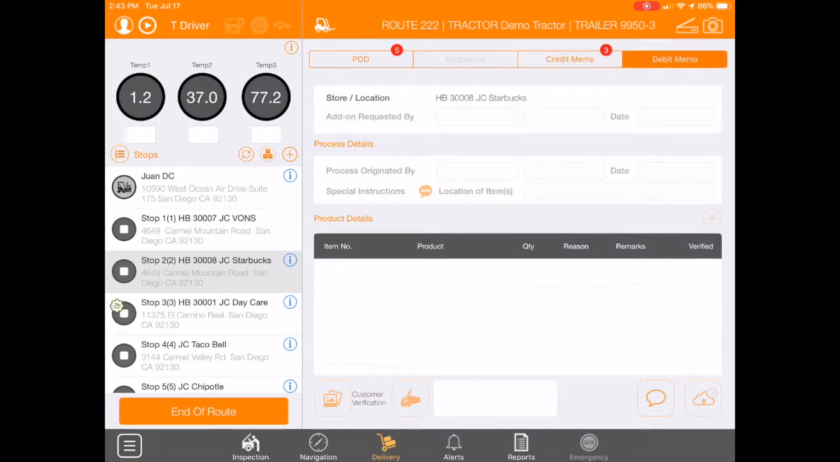The debit memo form, if you look at the product details section in the middle, to the right of it, there's a plus sign. Using this plus sign will allow drivers to add any products that are being dropped at this location as a last minute addition. This will allow them to keep track of them. At the bottom of that form, same as the credit memo form in the POD form, which allows you to view pictures taken under this form, sign for it, enter comments, and upload the information.